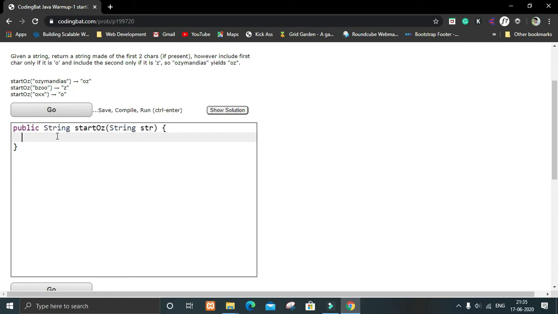It said we have to return a string, meaning a string is given and we have to return another string. So let's take another string, string S, and let it be an empty string. We will add to it later.